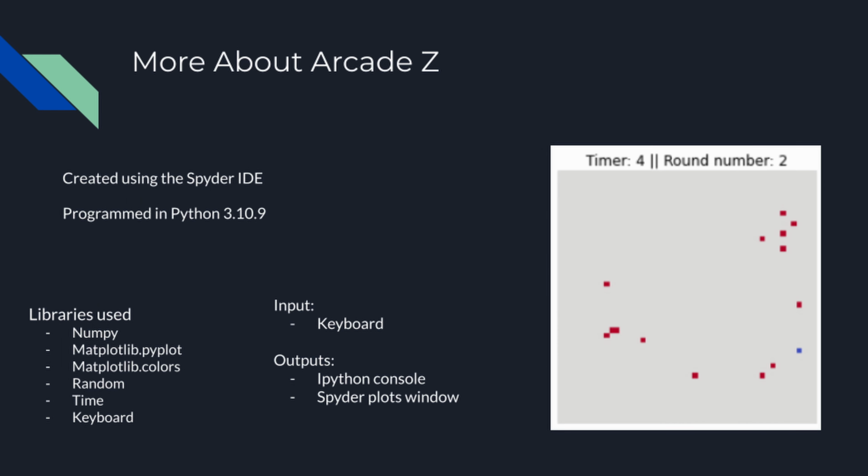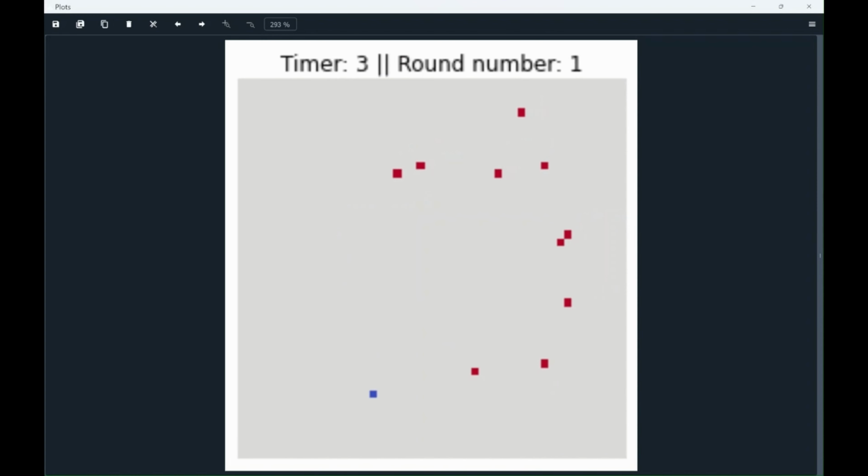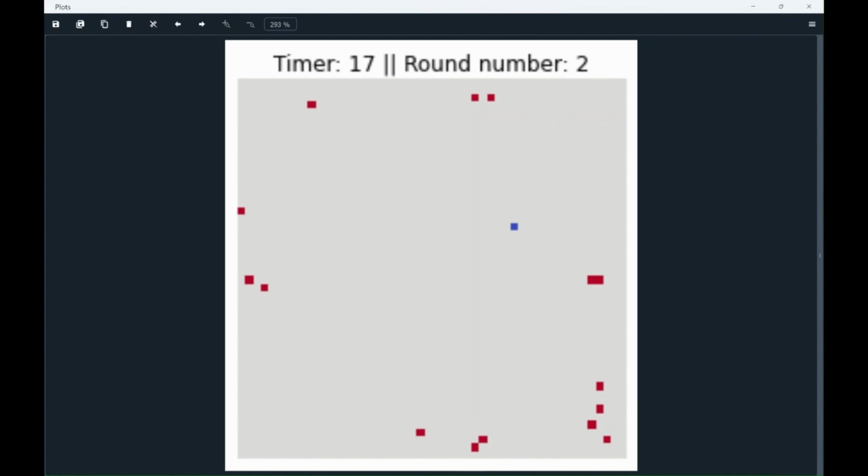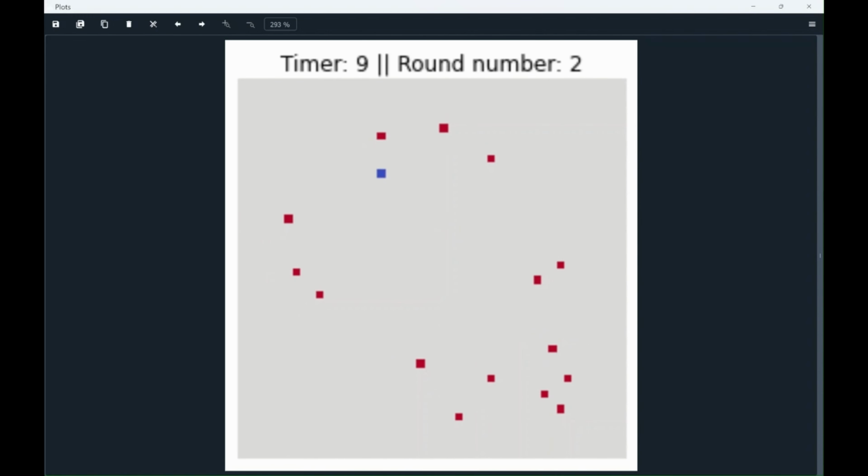Arcade Z uses Python libraries such as random and time to produce unpredictable gameplay with each new game session. To keep the game fresh and challenging, we've incorporated randomized tracking patterns and spawn locations of the zombie pixels, meaning that the player will never encounter the same scenario twice. The time library is used to keep track of the player's round as well as how much time is remaining in the current round. The player can see this information in the title of the plot.